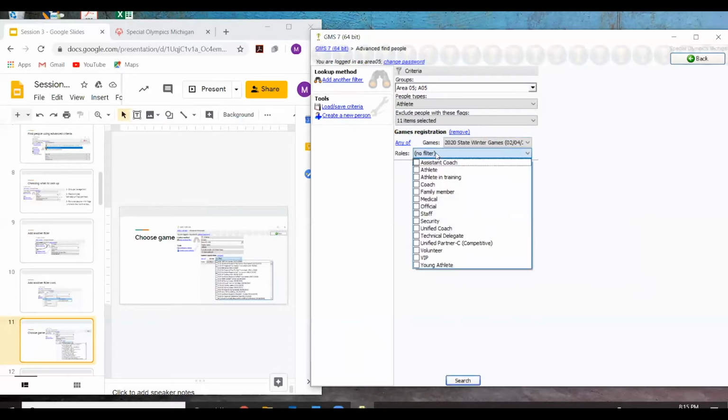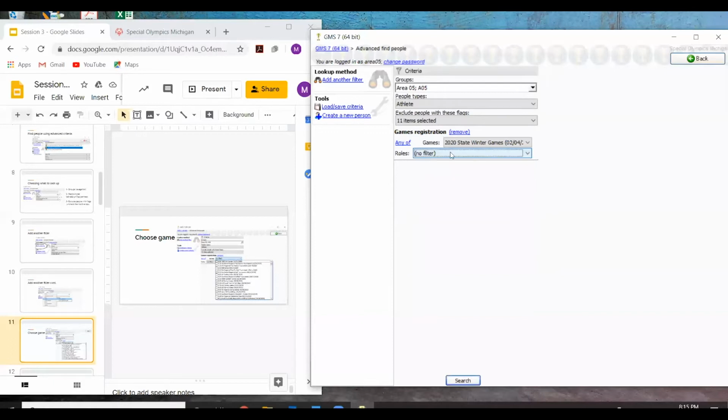There's also another section for roles. This is exactly like people types, and you only need to add it in one place, whether you like to look at athletes or anyone else. But I'm going to stick with just athletes. Then you press search.